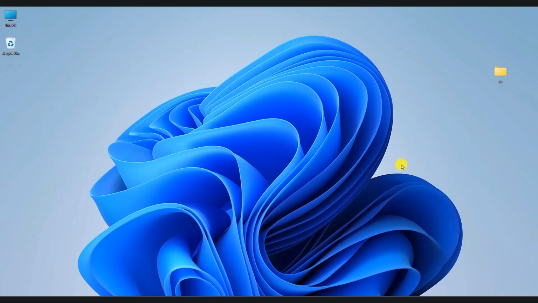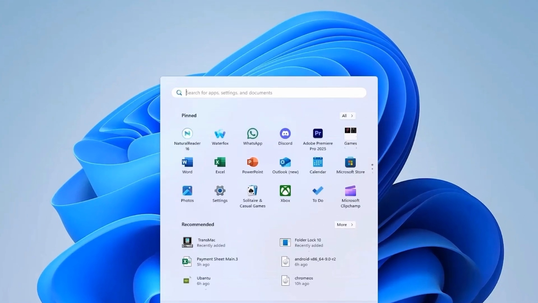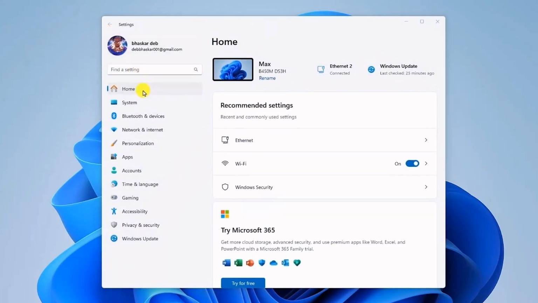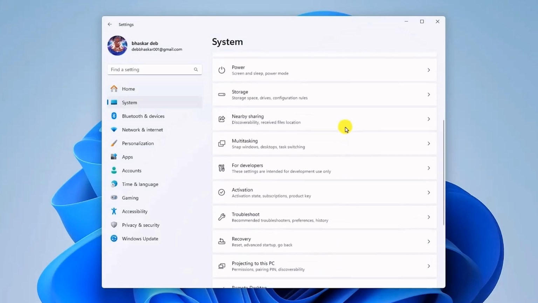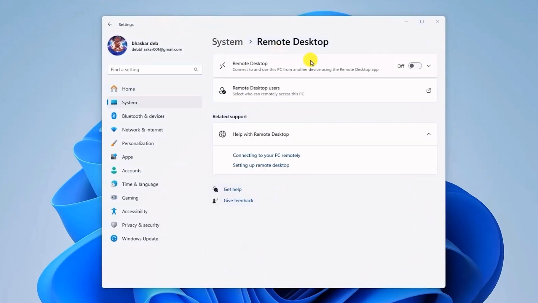First, make sure that the remote desktop is enabled on your PC because it'll be needed to access your computer. So for doing that, open your Start menu, then search for Settings. Then go to System. Now in System, just simply look for Remote Desktop. Click on this arrow option, and then right over here, enable the Remote Desktop.